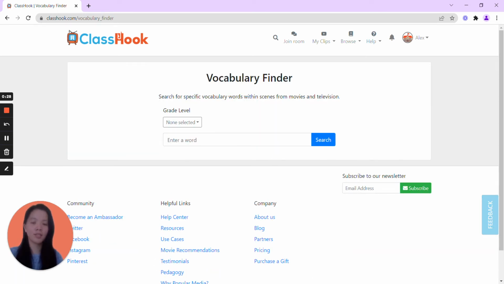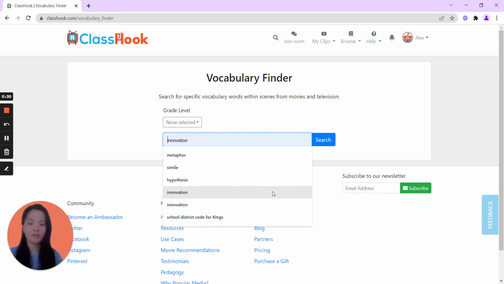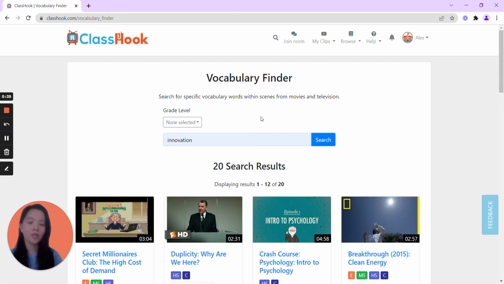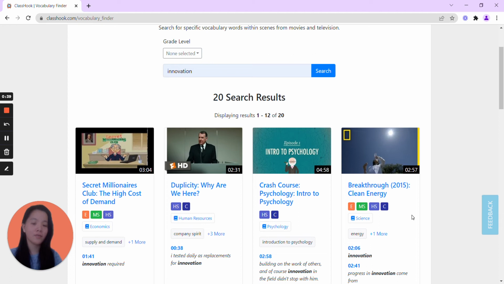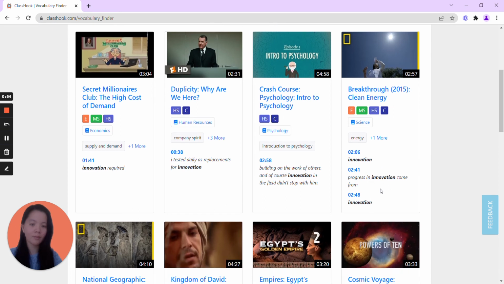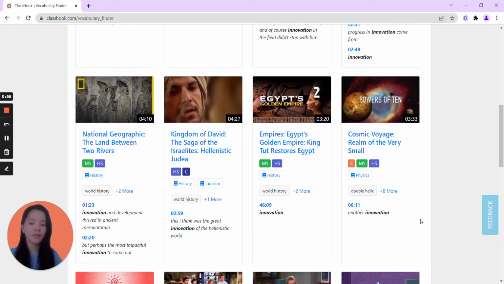Let's say we want to teach the word innovation. It's already in here. Search for innovation. And what you'll notice is that there are 20 search results, but on top of the TV show and movie, the grade level, and the subject, it also pinpoints the exact moment where the word innovation is used. So you can quickly browse through and see if that makes sense for what you're trying to explain. And then in multiple instances, you'll see that the word innovation shows up more than once.